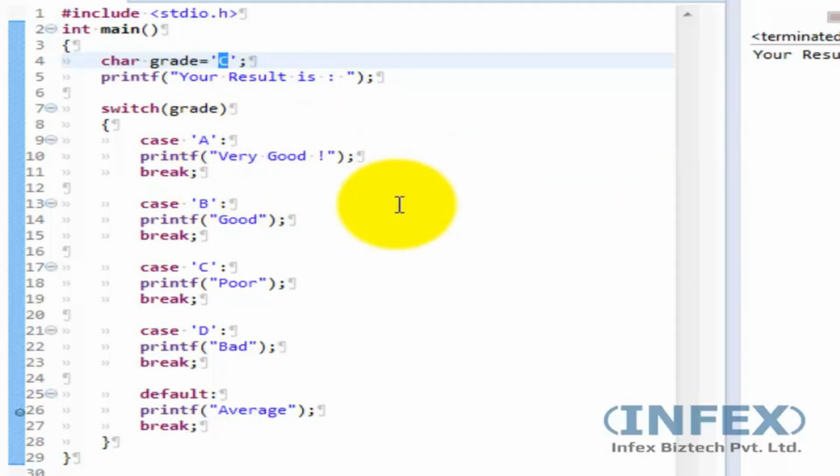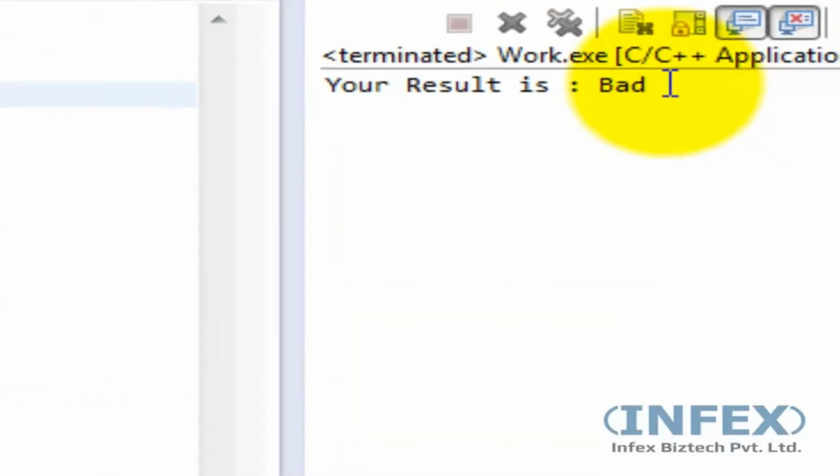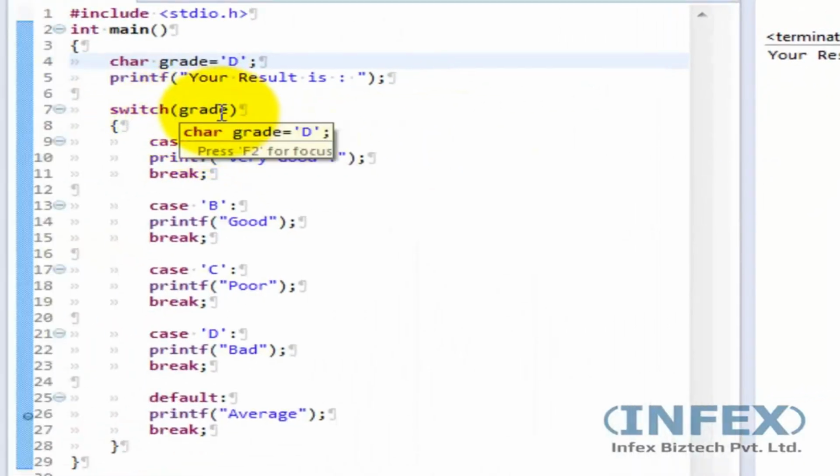Now it says your result is poor because our grade was C and this case C is matched. If we type D and run our program, it should match the grade with this D, and so this block of statements should execute, and it should say your result is bad. Let's execute. Exactly. So if the expression matches with any of these cases, it executes the block of statements along with that case.